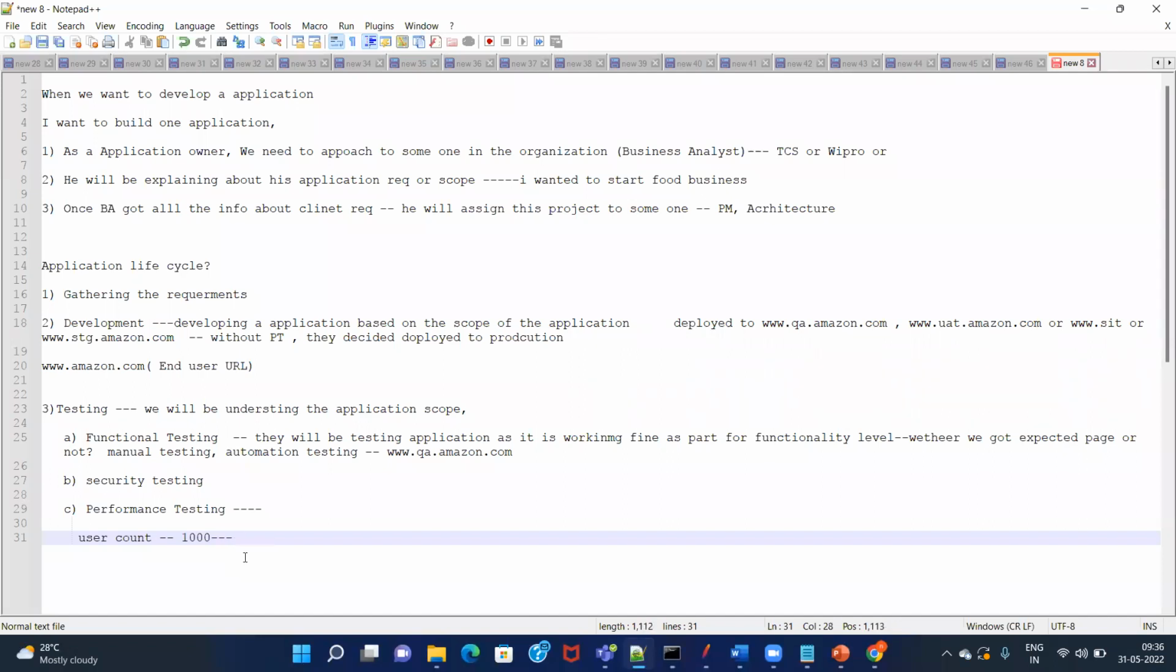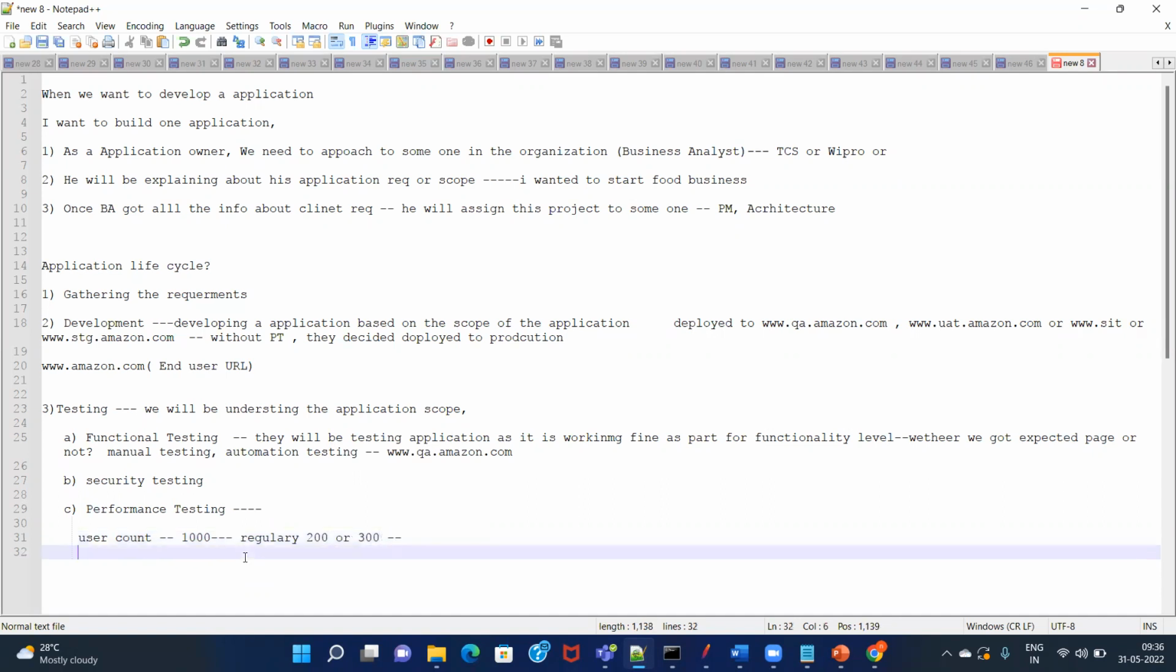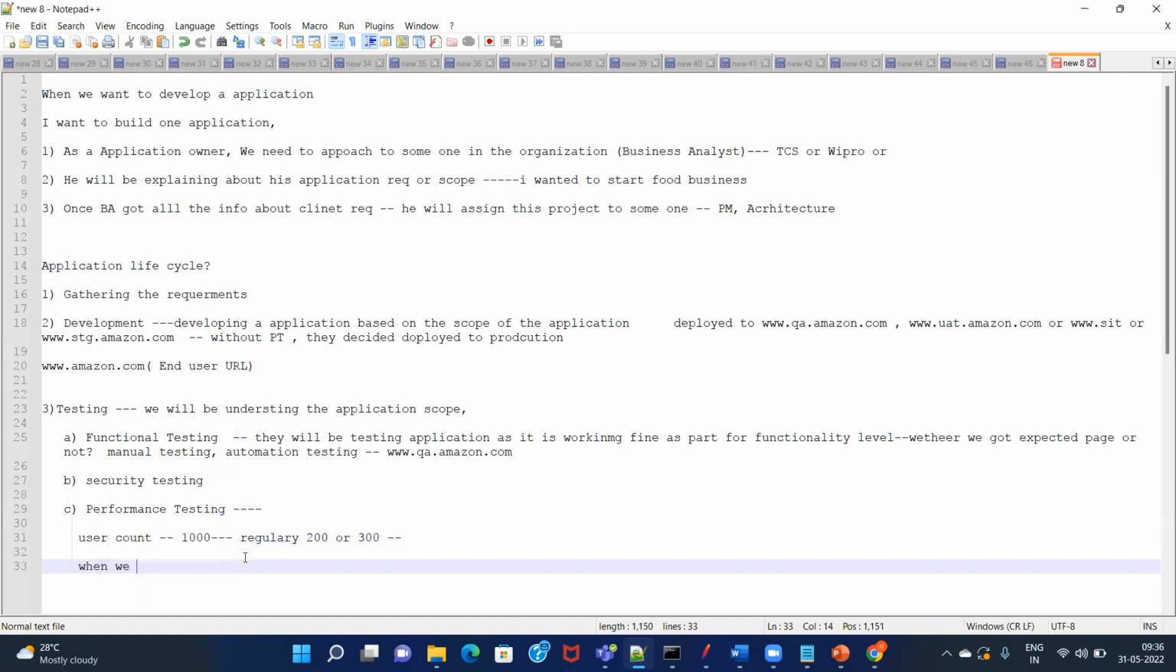On normal days, how many people will be using the application? 100 to 200 or 300. So let's say regularly 200 or 300 use the application. When we kept an offer, what is the user load you are expecting as the owner? It would be 700 or 800, 800 or 900 or 1000, isn't it? Yes.